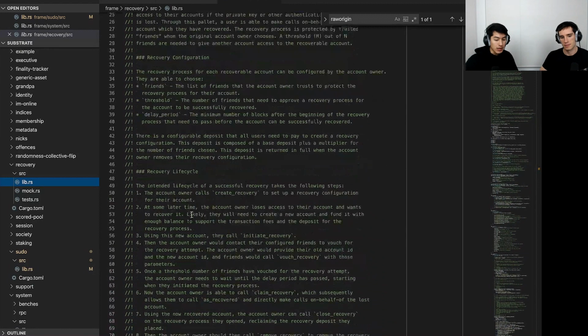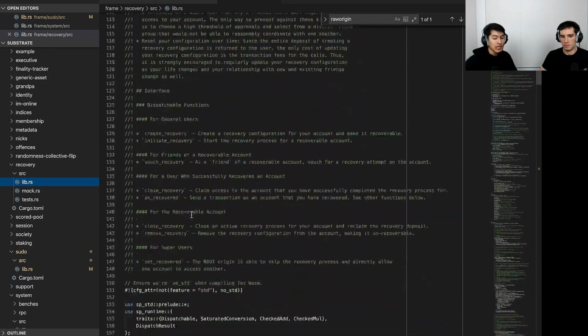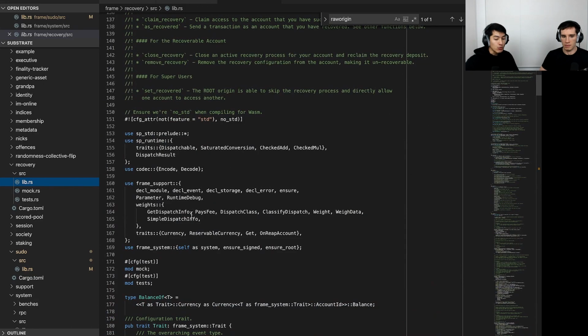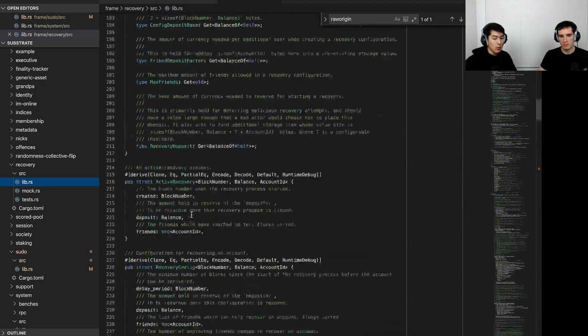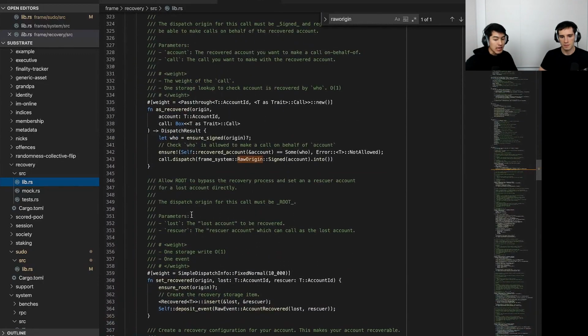So just like a multi-sig would allow some set of users to move some money, here we take that to the next level, where it's more than just access to funds. It's actually access to the entire account itself. And the reason we can do this is because of this origin trick. In the sudo module that we just looked at, we were able to take a normal signed account and turn it into a root origin. Well, here in the recovery, we're going to take a signed message from one user and turn it into a signed message from another user. And this is the core piece of how we're able to recover your account.